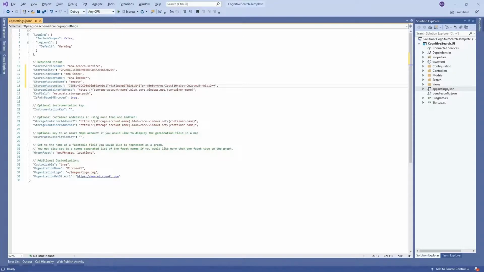There it is. I need to provide the storage container address. So create a URL. This is the name of the storage account and the name of the container, which is sample-data. Also, the key field by default metadata underscore storage underscore path, we keep as default, is path base 64 encoded, we keep it as true.